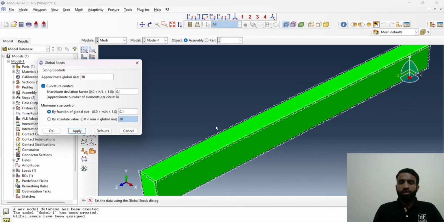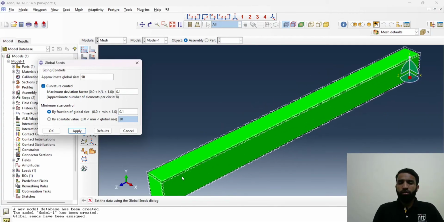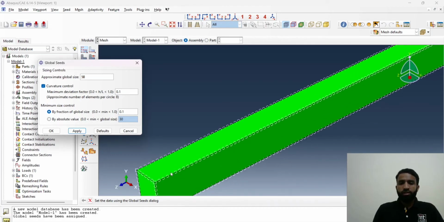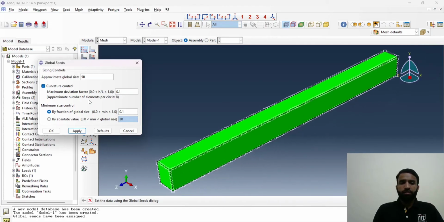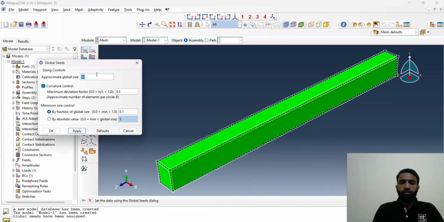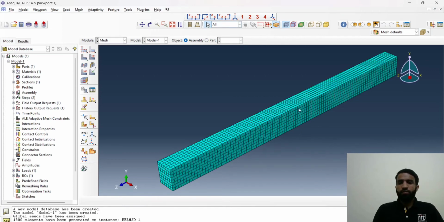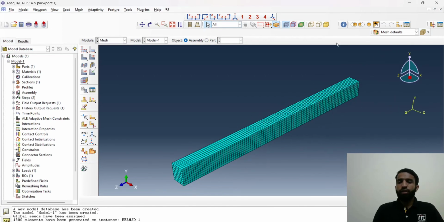Apply. See, it will give a kind of shadow visualization. This is how the mesh will look, the mesh size. We'll say okay, we are okay with it. We have just adopted this size. We have not yet meshed it. So the next is mesh part instance. Are you okay to mesh the part? Yes. Now we have meshed the part.